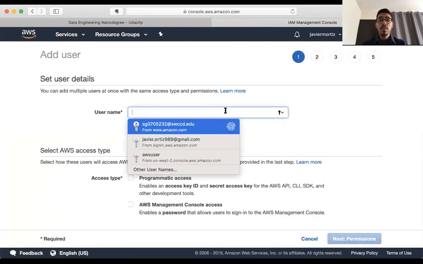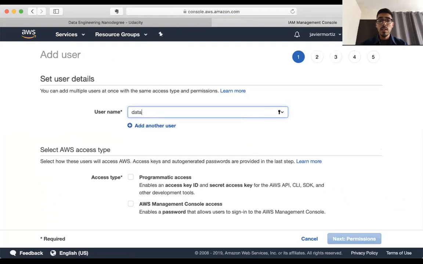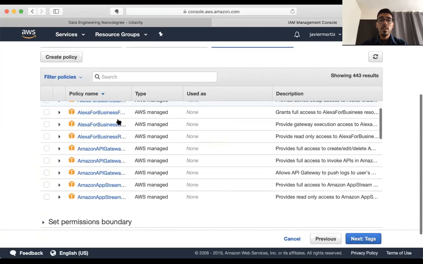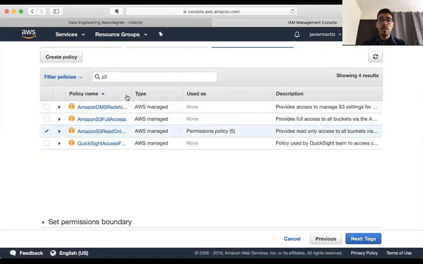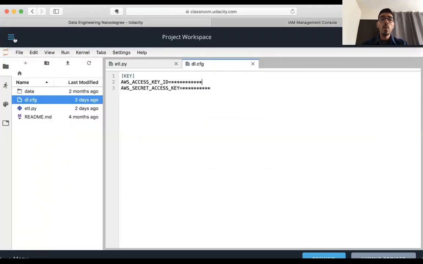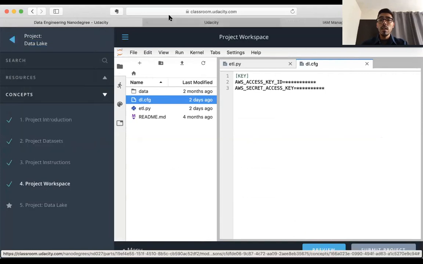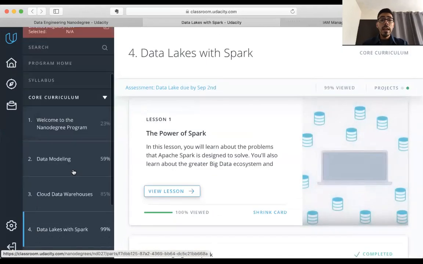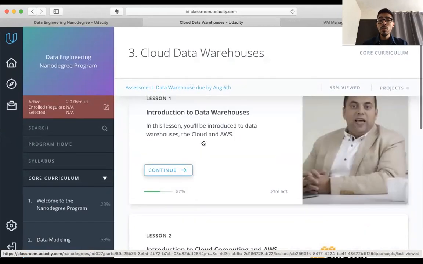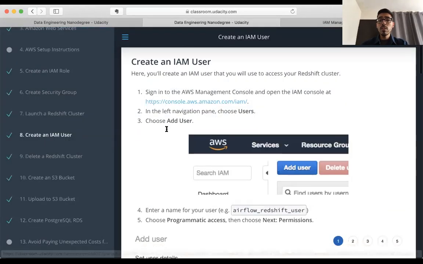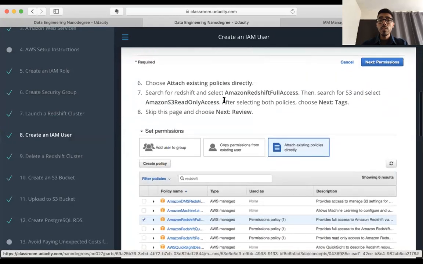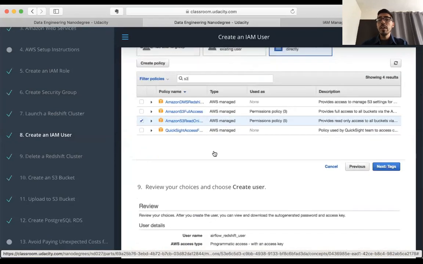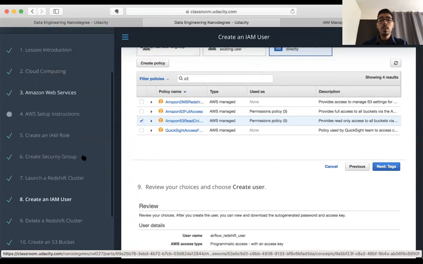So add user, let's say just for the data lakes user, then programmatic access, permissions, attach existing policies directly. You can give it access to S3, like read only, or you can give it full access. Anyway, all the instructions that you need to do this are in the first lessons, actually in the previous unit. In Introduction to Cloud Computing in AWS, it tells you how to create the IAM user, and it tells you to give Amazon Redshift full access, which we will not use. We'll use S3. But anyway, I suggest you follow the whole thing as it's written in lesson 2 from the previous unit, step 8.